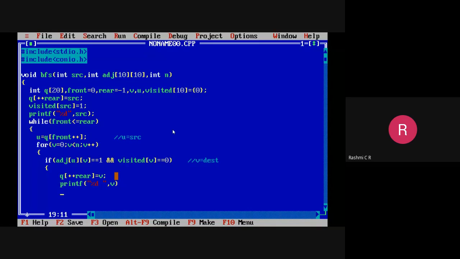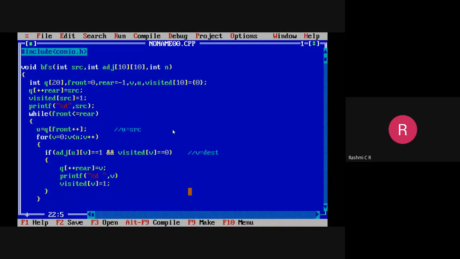What happens in the visited array? My first destination is visited. What should happen in the visited array? It should be equal to 1. Which one? Visited of which location? Visited of V, visited of my destination should be equal to 1. Correct? Yes, ma'am. So that is the end of this particular function.